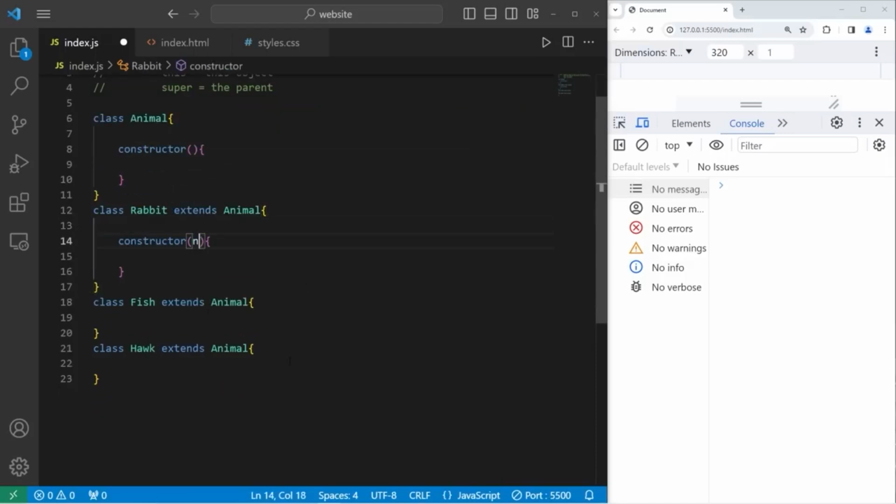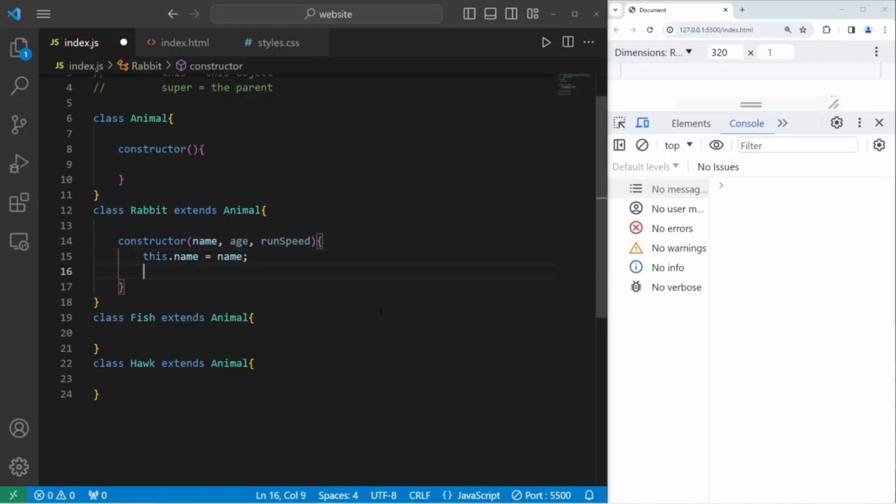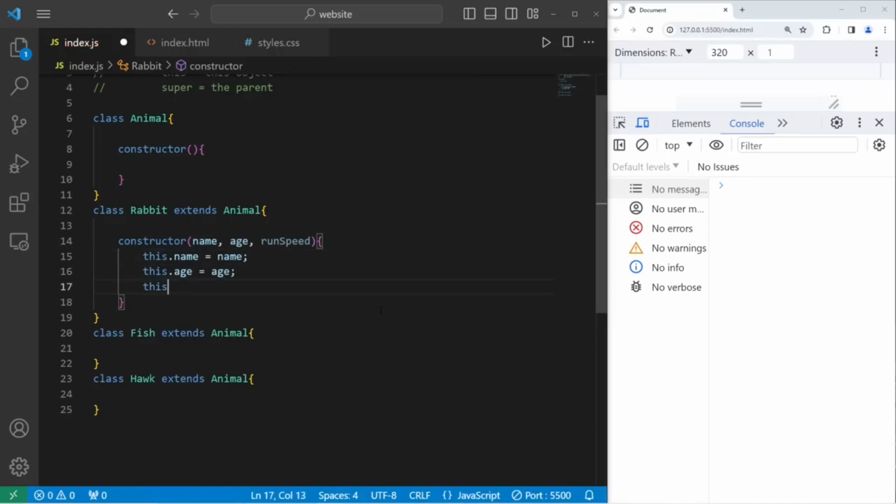So rabbits, they'll have a name property, age, and a run speed. We'll assign these properties within the constructor. This.name equals the name that we receive. This.age equals age. This.runSpeed equals run speed.